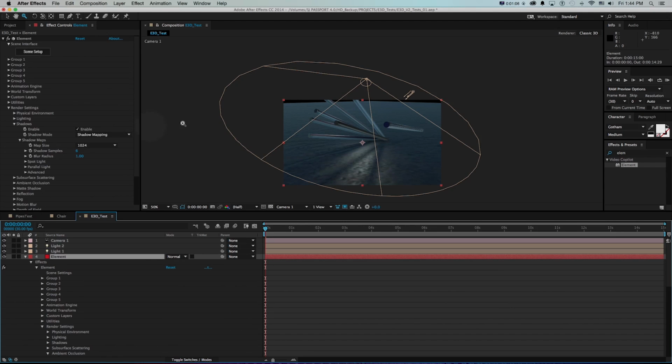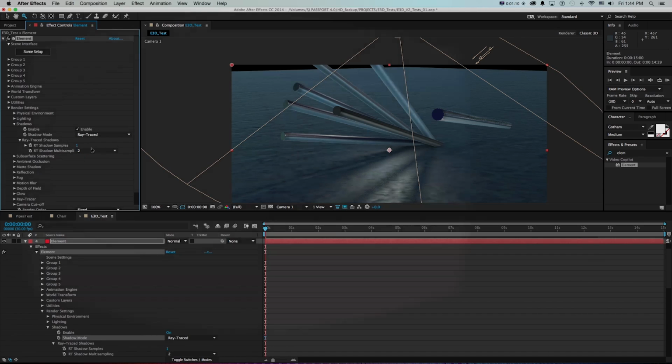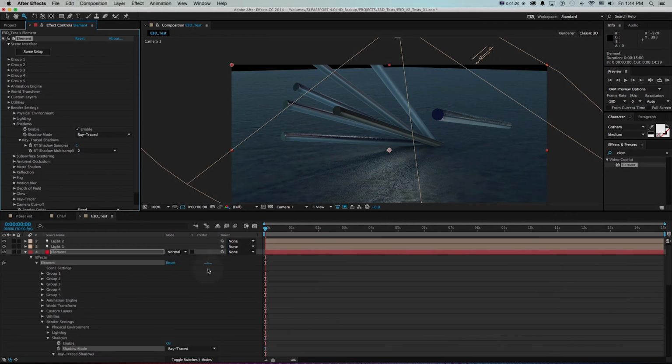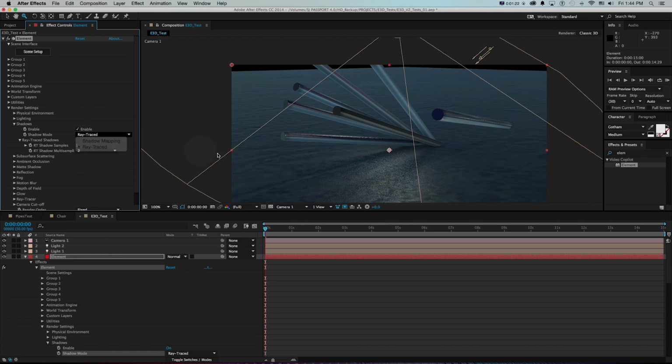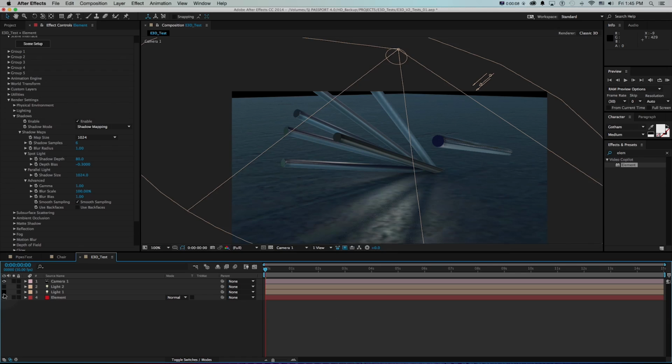Now, in Element 3D, there's two modes to deal with this. There's shadow mapping and ray traced, which, similar to the ambient occlusion, ray trace is going to take longer but give you a more realistic result. And in this case, shadow mapping looks fine. It's not bothering me, and it gets us there. So that helps, we're getting shadows, and we can see the difference from turning these lights on and off. That's making a big difference.